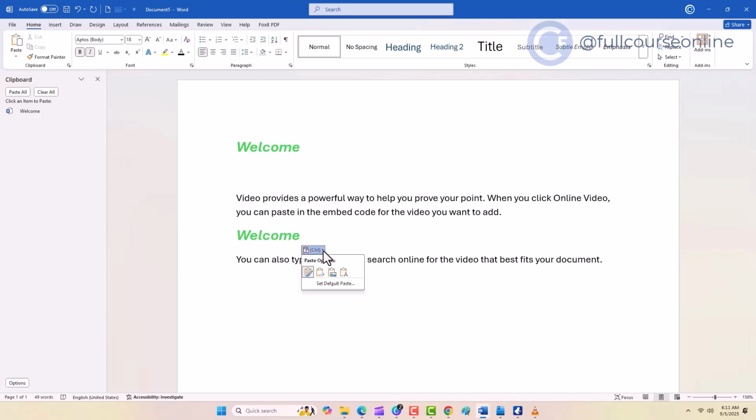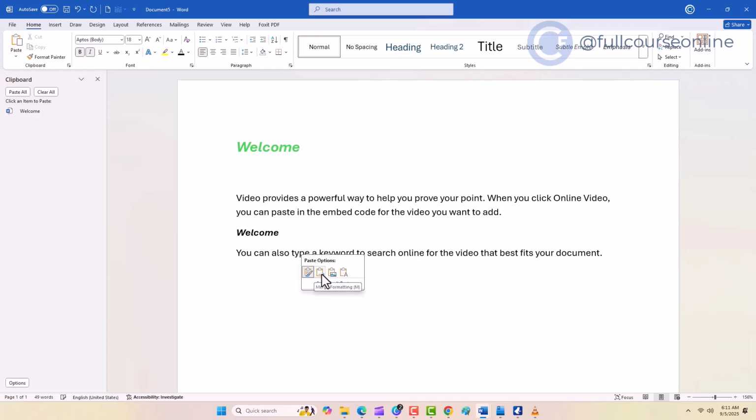The next option is Merge Formatting. This one blends the pasted text into the style of your document while still keeping emphasis like bold or italics.